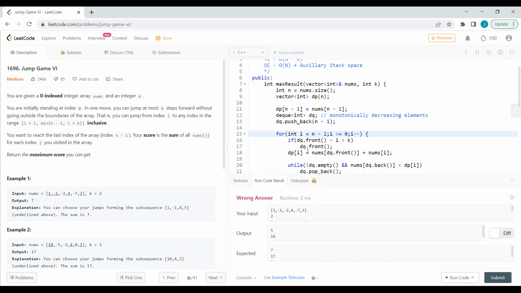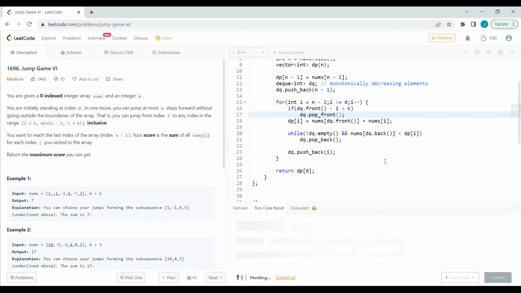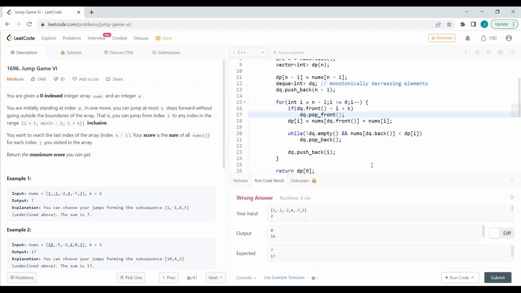We get a wrong answer. Let us see where we are making the mistake. Sorry, here if my dq dot front minus i is greater than k, I am eliminating that element. So I should do dq dot pop front. So I have eliminated that index element, the score at that particular index. So it should be dq dot pop front. And then dp of i is nothing but nums of dq dot front plus the nums of i.